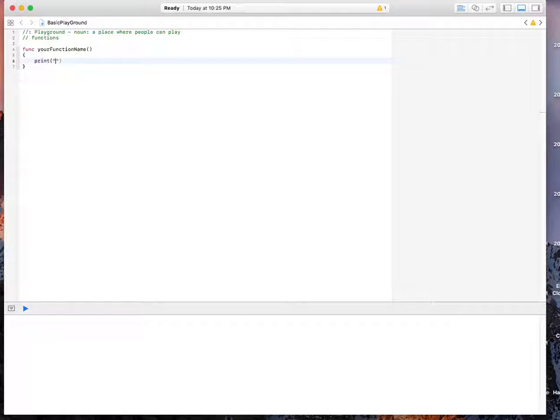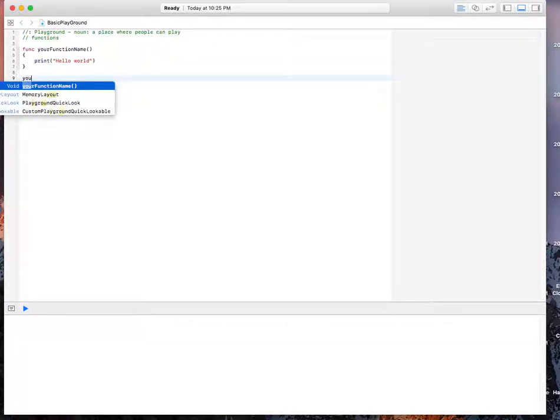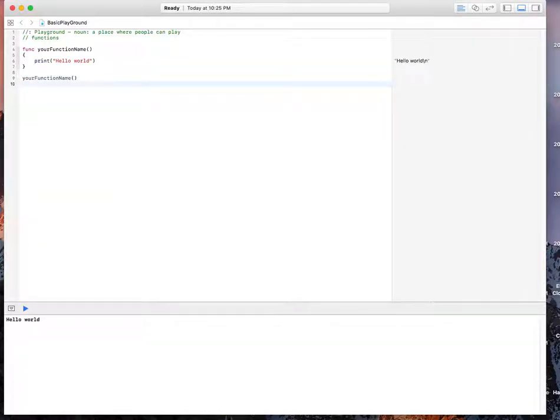So if I print hello world in this function, it will give me the result hello world if I call this function. Here this is a simple function which is not getting any values and not returning any values, but it is doing the task that I have given in this block of code in these curly brackets.